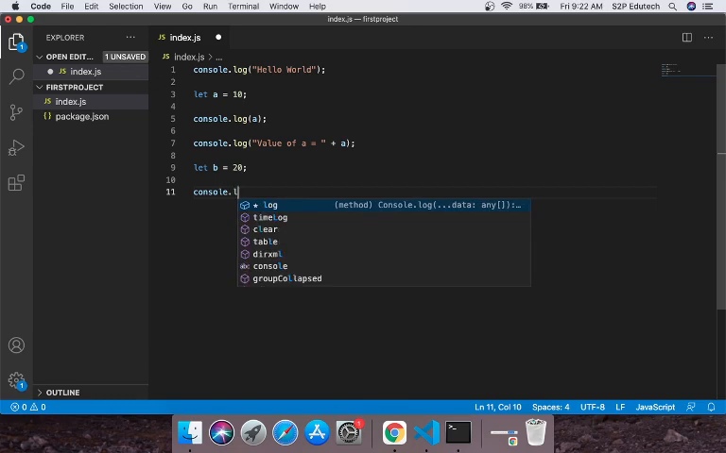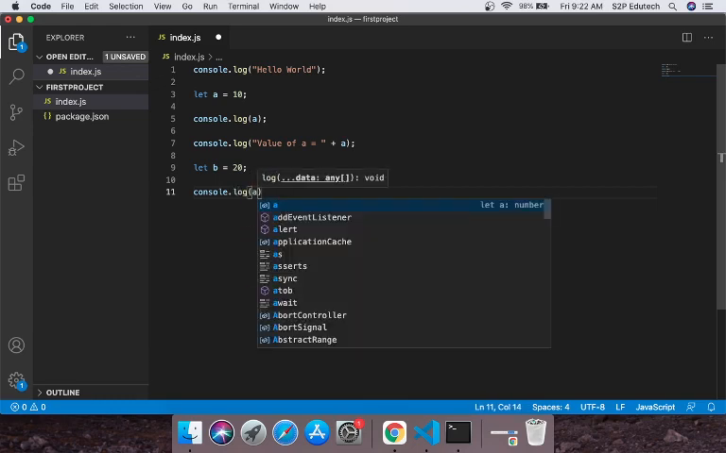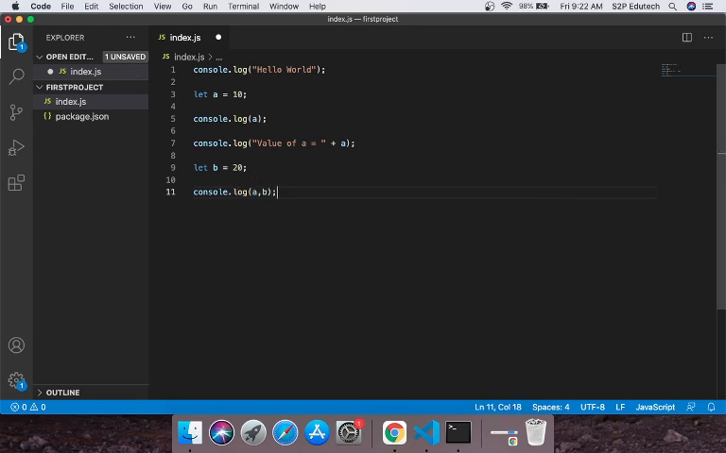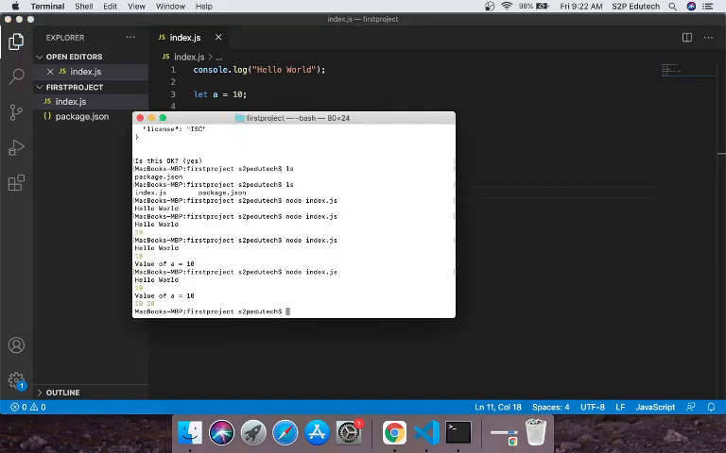So I say console.log a comma b, and I run this. What you can see is the value of a is printed, then a space is printed, and then the value of b is printed. Again, simple thing, no rocket science.